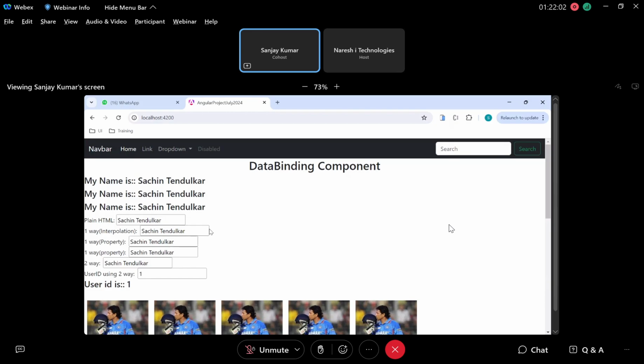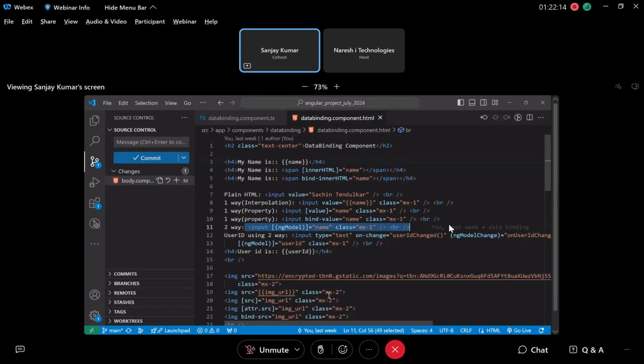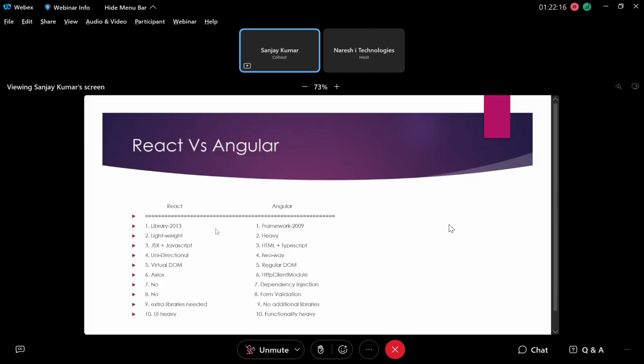Then how are we achieving this in React? To achieve this, we write onKeyUp in our input box. That is not required in Angular. Hope you understood. No need to understand everything, but at least if you got an idea.